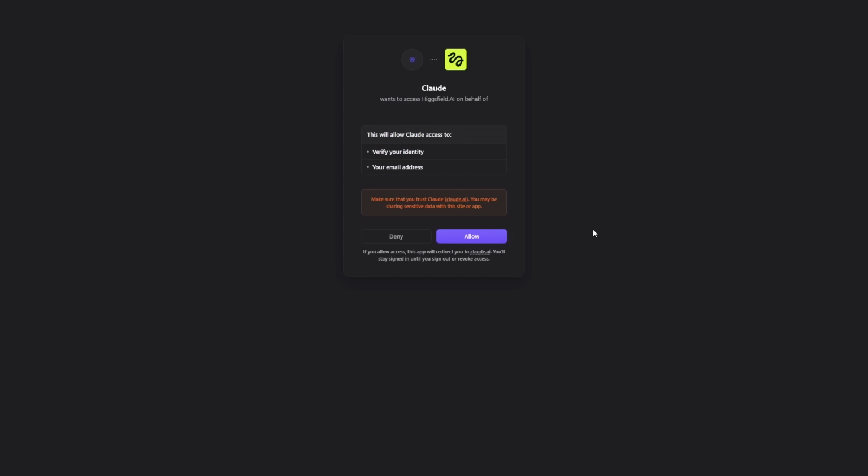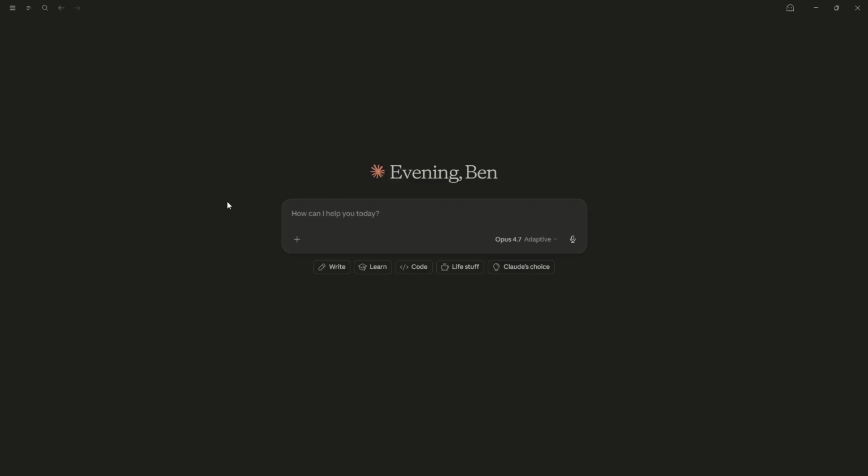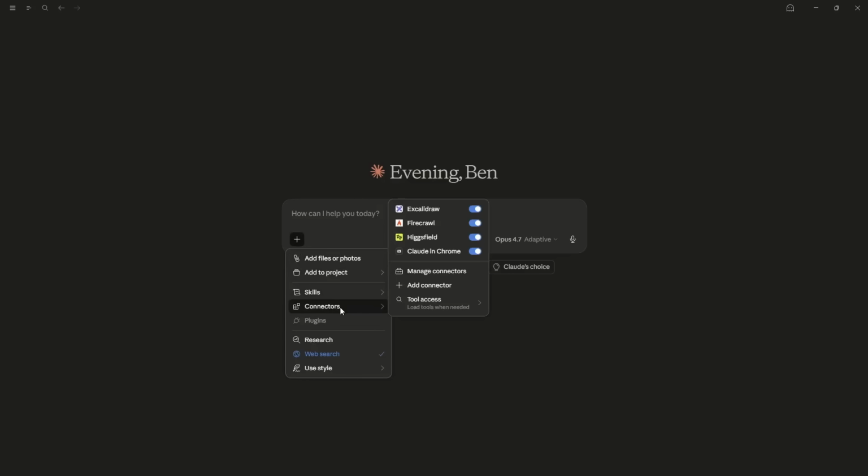Then you'll be redirected to Higgsfield. So you can see here, Claude wants to access Higgsfield AI on your behalf. And if you're happy with all that, you can just press Allow. So now I've connected the Higgsfield MCP to Claude Code. We can go back to Claude Code and verify that. And the way we do that, super easy. Just hit the plus button again, click on Connectors, and you can see that Higgsfield is connected.